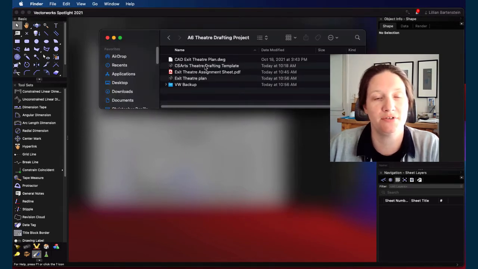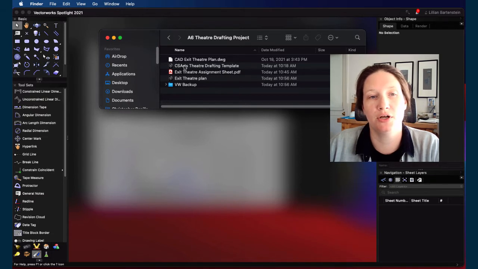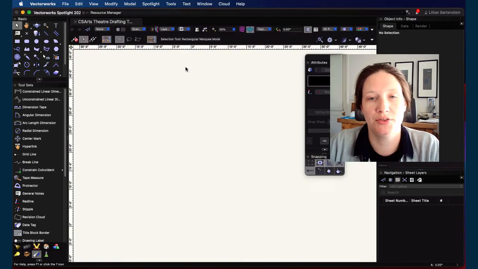CSArts theater drafting template, so that'll be the Vectorworks file that you start from, and then this CAD exit theater plan.dwg file, okay? Once you download those two things, the only one you can open is the Vectorworks file. You cannot open the DWG, we have to import it, and that's what we're gonna do first. So let's open up our theater drafting file.